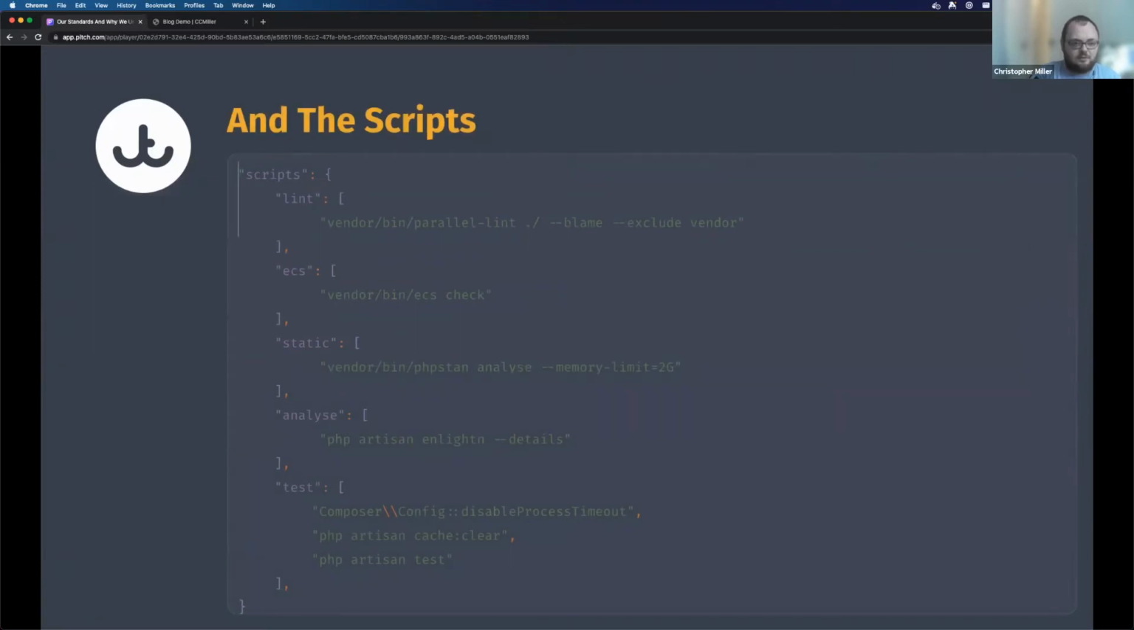Then we set up some scripts. So we had the lint script we had before. We have a script to run ECS. We have a script to run PHPScan, one to run Enlighten, and then one to run our tests. So those pieced together, we often create the before push hook. That's also just a simple composer script that runs all of those lines in one go.